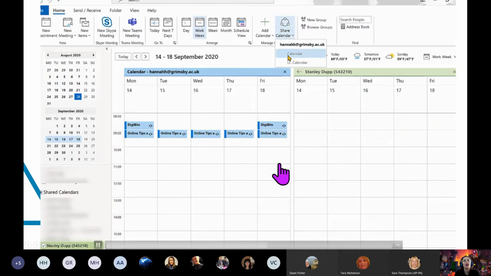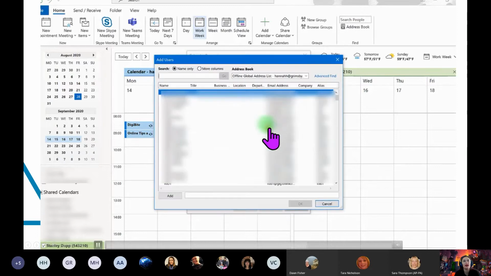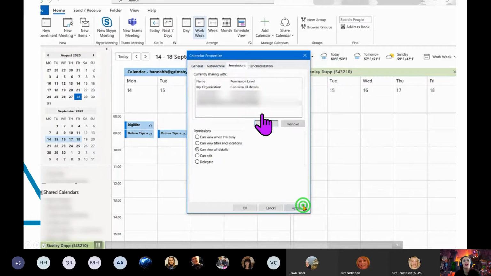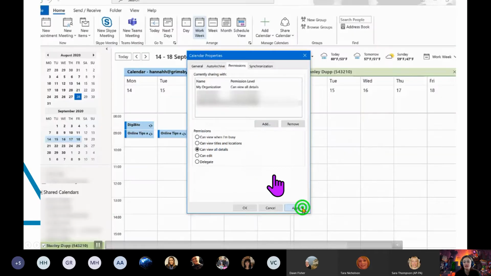So if you wanted to share your calendar, you can just do so again by clicking on the calendar here. And this is who the people are that I've actually shared my calendar with. I can add somebody from there, and I can select what kind of access they have. Then basically they will get an invitation to say that you have shared your calendar with them.